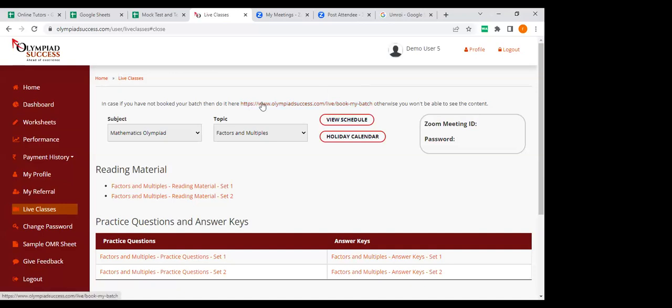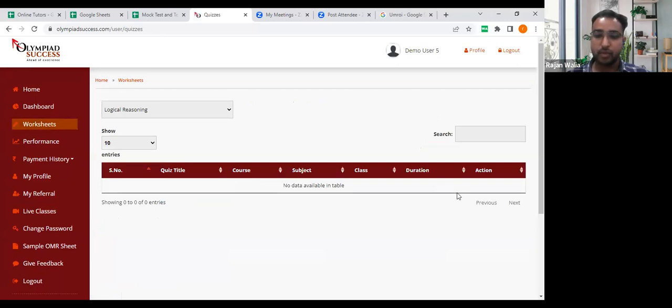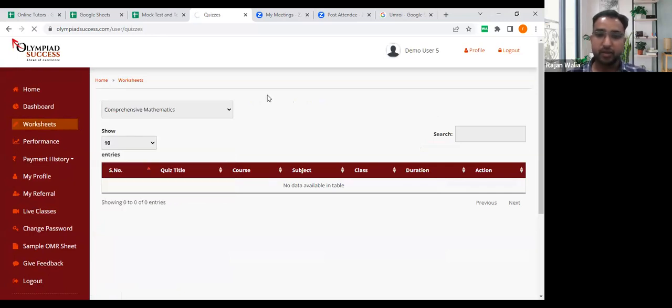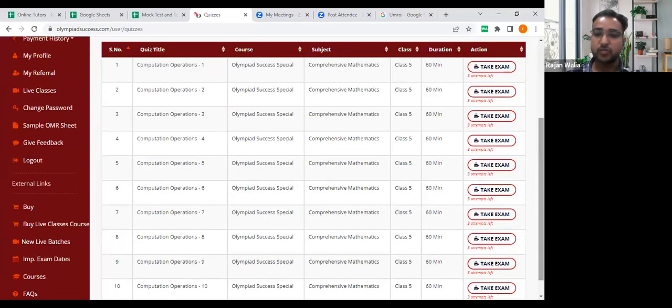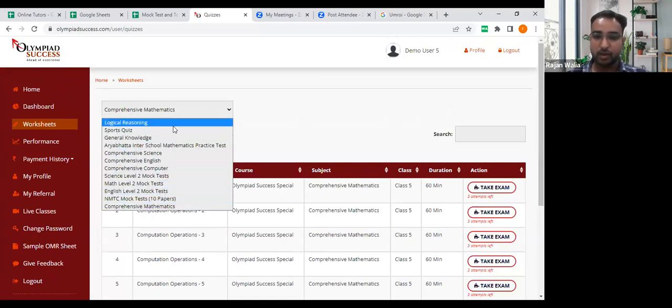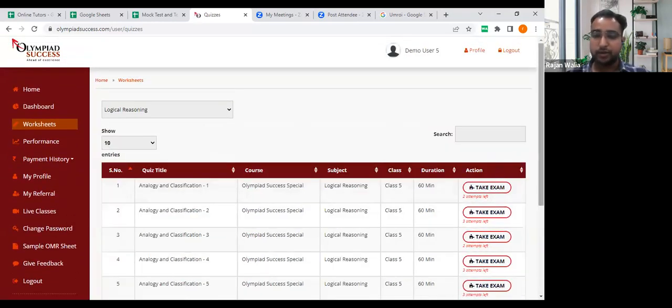Like Monica also mentioned, we are providing mock tests for reasoning as well as for mathematics. Topic-wise mock tests you can access here in the worksheets. What you need to do is choose a subject first. In our case, it is mathematics. These are the topic-wise mock tests, and you will find them here for mathematics as well as for logical reasoning. With this course, you will get access to both. You just need to click on Take Exam to attempt it.